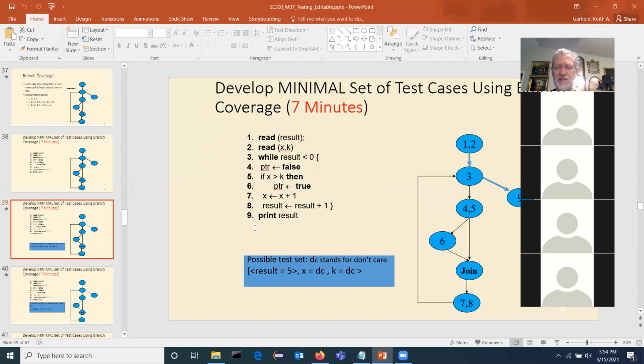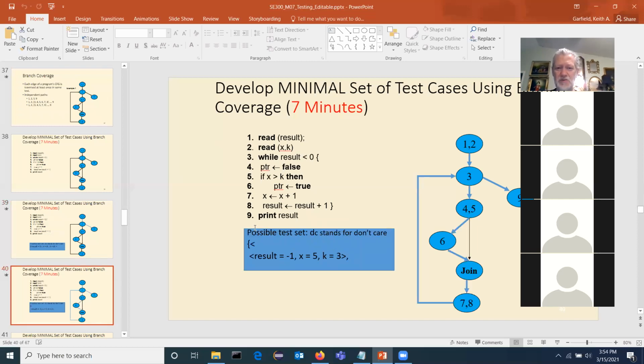And then to get 1, 2, 3, 4, 5, 6, 7, 8, what do we need for 3? Result is less than 0, and x is greater than k. DC stands for don't care. Oh, that's the first test. Here's the second test. Result is less than 0, so -1. X is greater than k, so x is 5 and k is 3. That gives you that path.